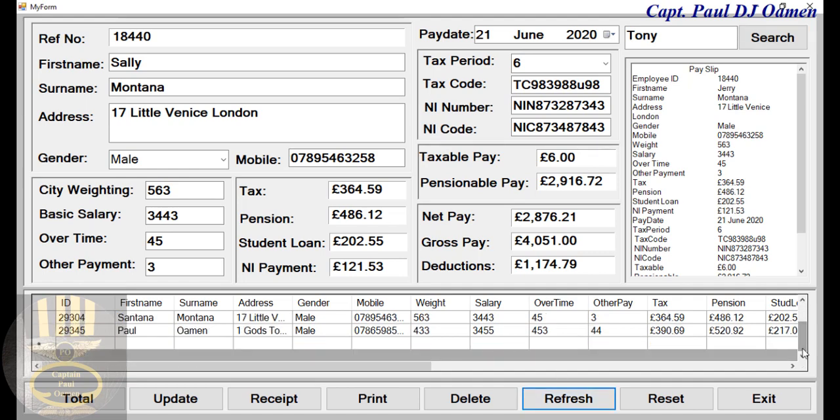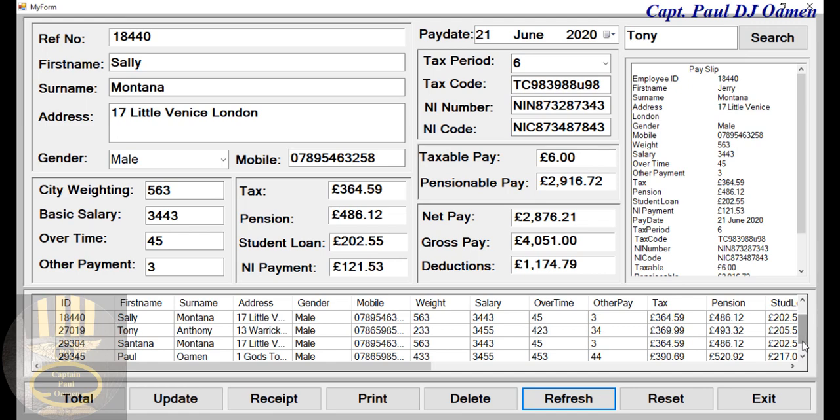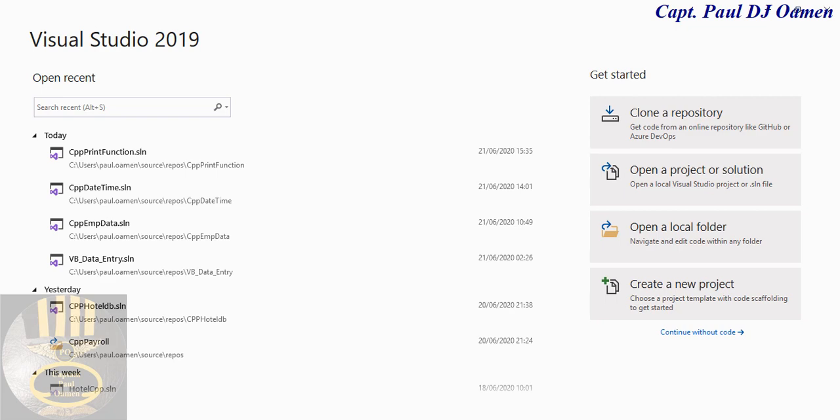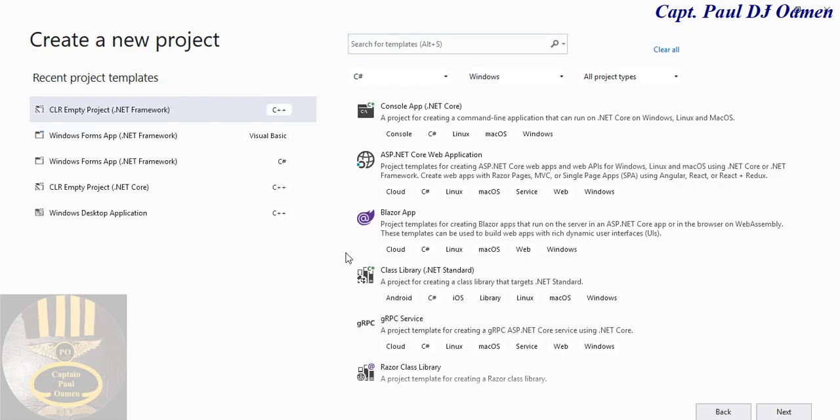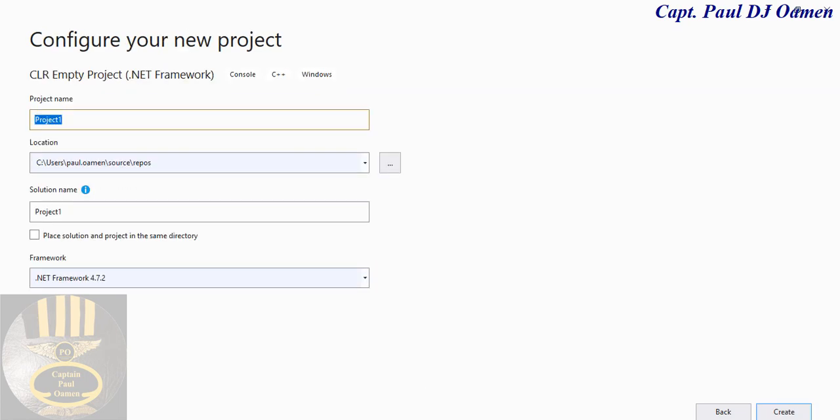Okay, so what I'm going to do now is I'm going to take you guys straight into the Visual C++ development environment, and we put one of these together. Let's do that now, guys. Hi and welcome to the C++ tutorial of the employee management system. I'm going to click on create new, and let's select C++ and click on next.